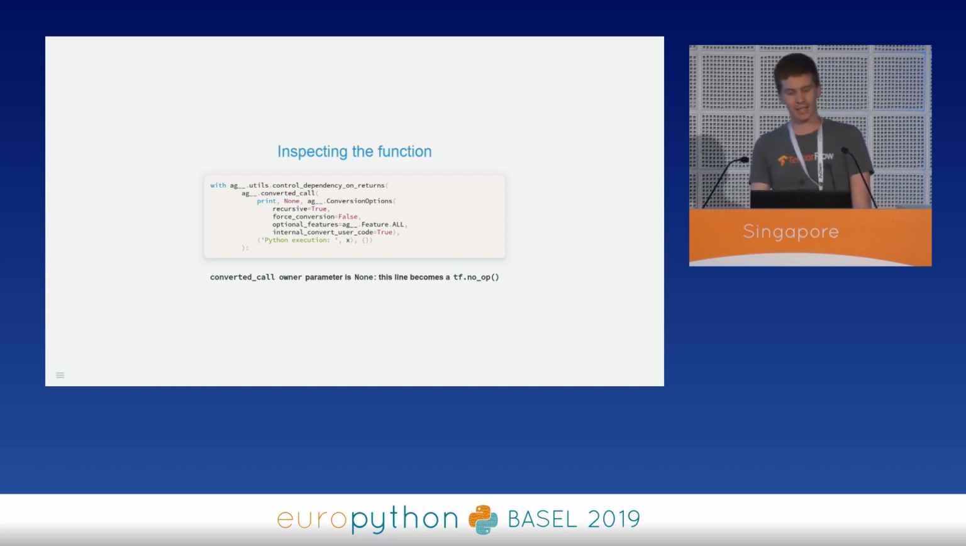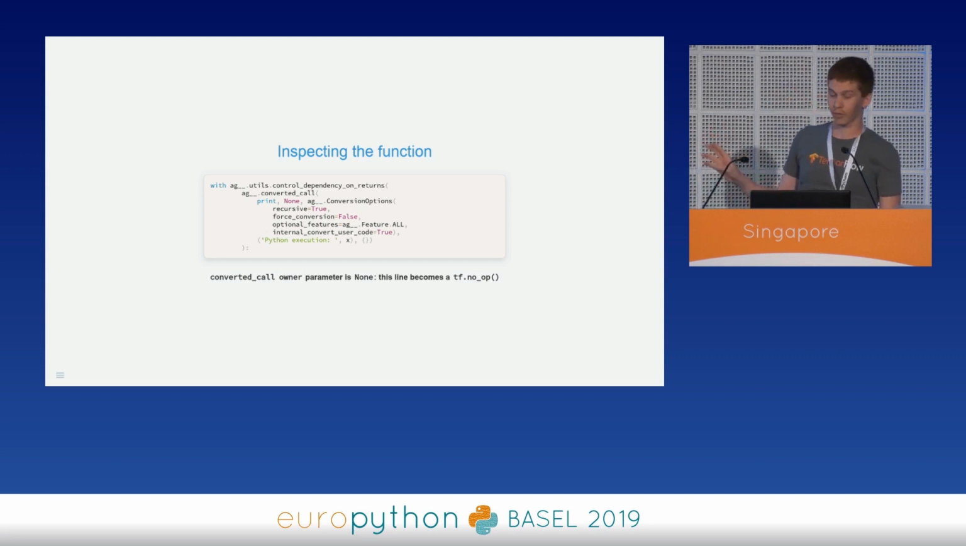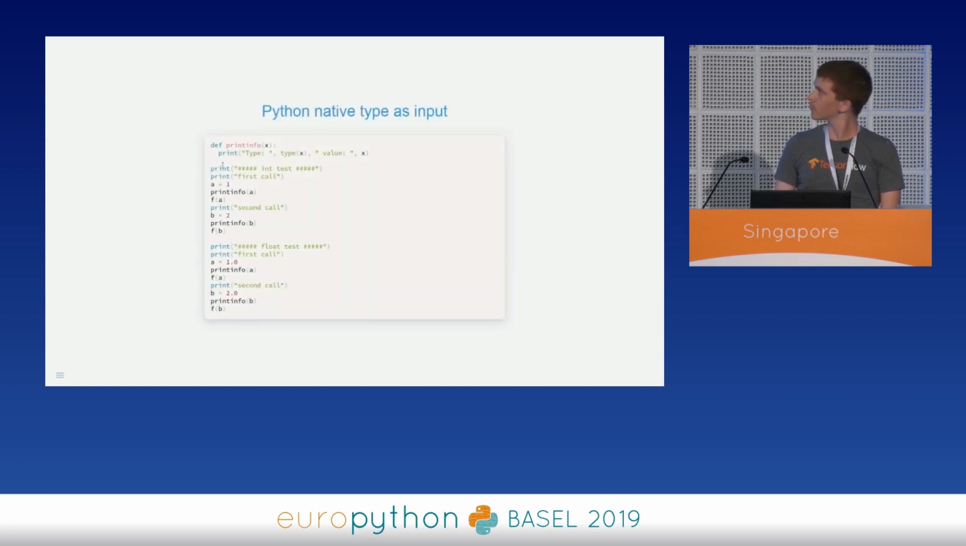OK, we can see now, after this short analysis of how a function gets graph converted, what happens when the input is not a tf.Tensor, but is a Python native type. The code is similar to the previous one. We just defined an append function called printinfo to be sure that we are feeding the correct data type to the function. Since the function is trivial, we expect, of course, the same behavior we got before.